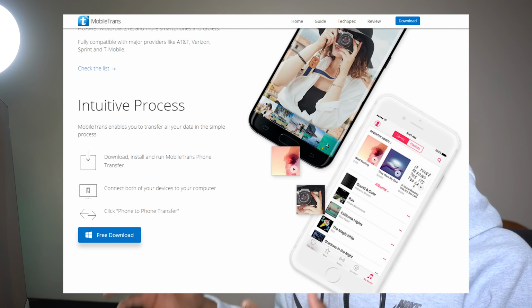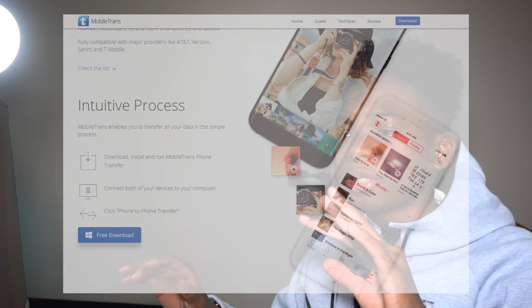So I decided that I needed to transfer my contacts over to my Note 8, and it was just a really long process since I wasn't in the Google ecosystem. So I found this program called Data Transfer by Wondershare, and it's a one-click file transfer. So let me just show you guys right here, right now.